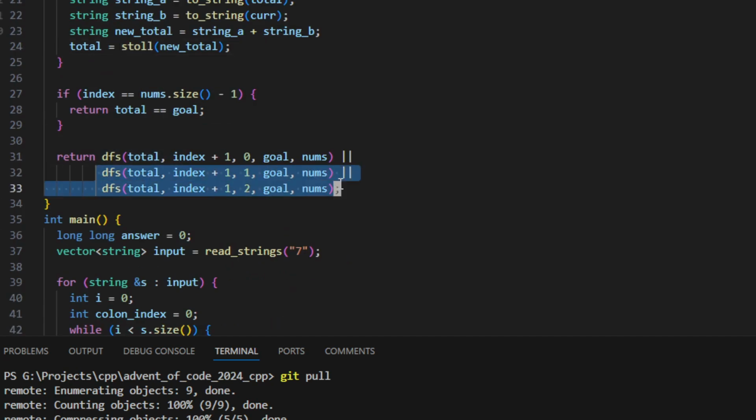So the code's pretty much exactly the same, except this time instead of having two diverging DFSs, I have 3, where I try each of the operations: add, multiply, and the string addition.